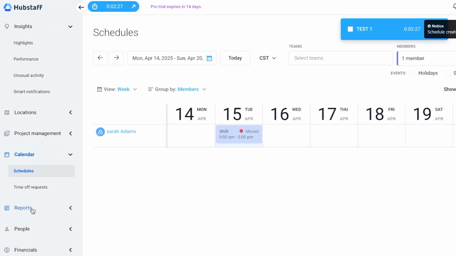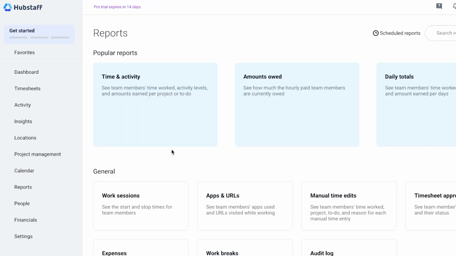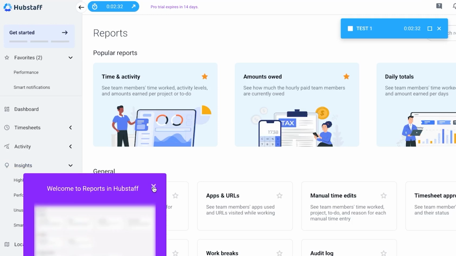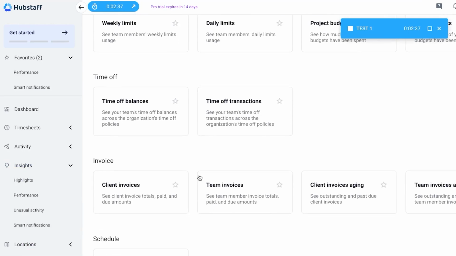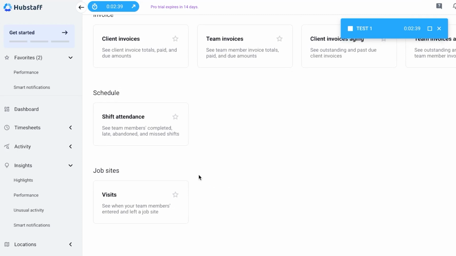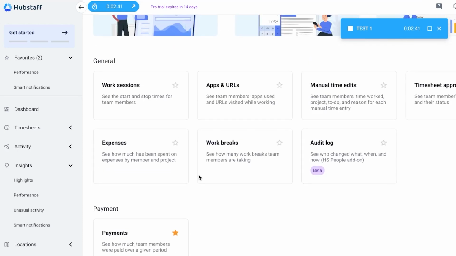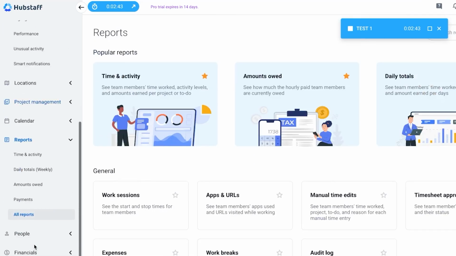Then we have the reports. Now this is where I will be getting all of the reports here. And we have the work sessions, we have time and activities, we have daily tools, we have audit logs, we have payments, we have time offs, invoices, schedules, and more. So all of the insights and analytics are given here.